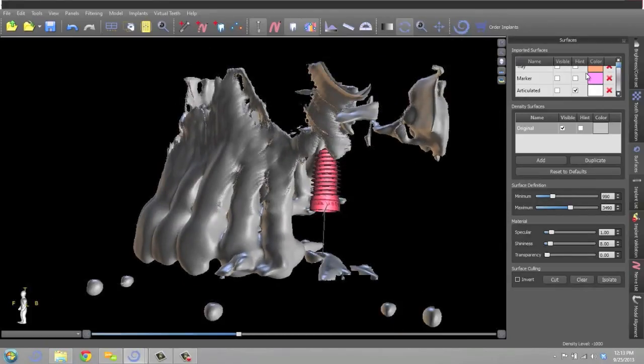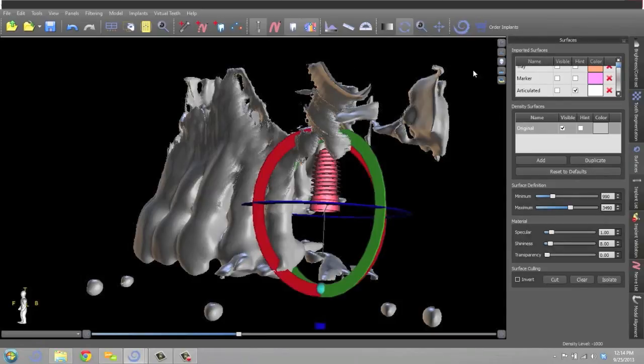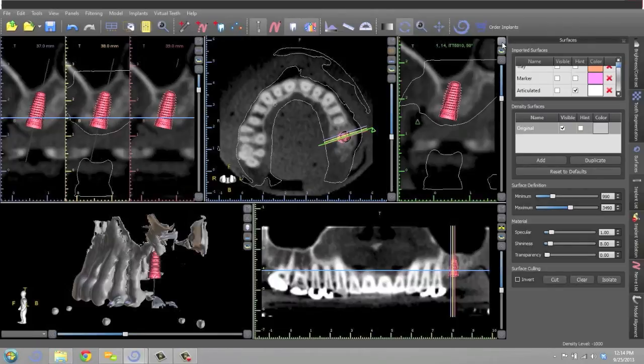Now, there's another feature here called hint. Hint controls the ability to superimpose cross sections of your different surfaces onto the cross-sectional view of the bone. So let me minimize this and take a look. Here's a cross-section through the number 14 site with an implant there. And this is the articulated model. And what you have is a cross-section through the opposing tooth at the correct vertical dimension.